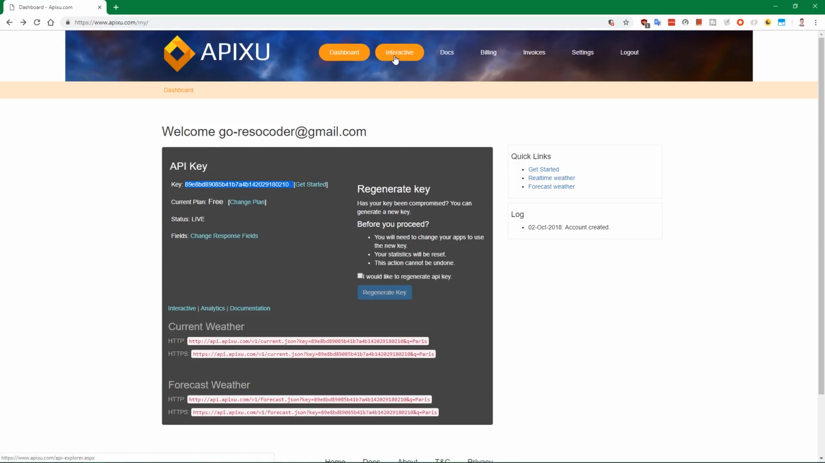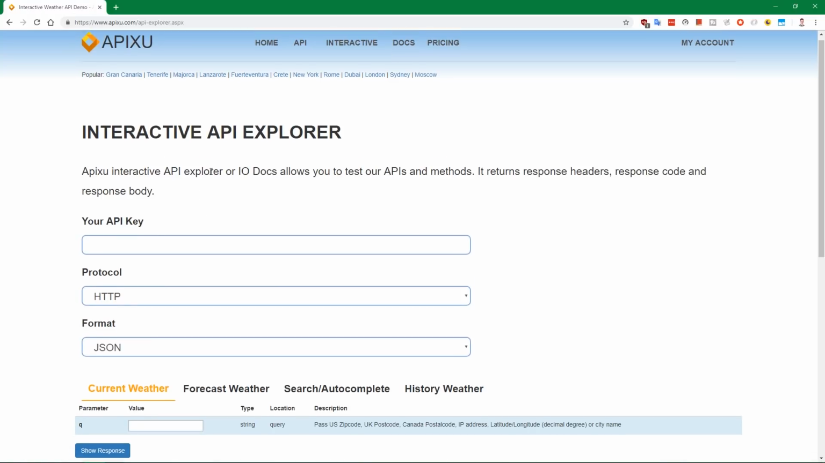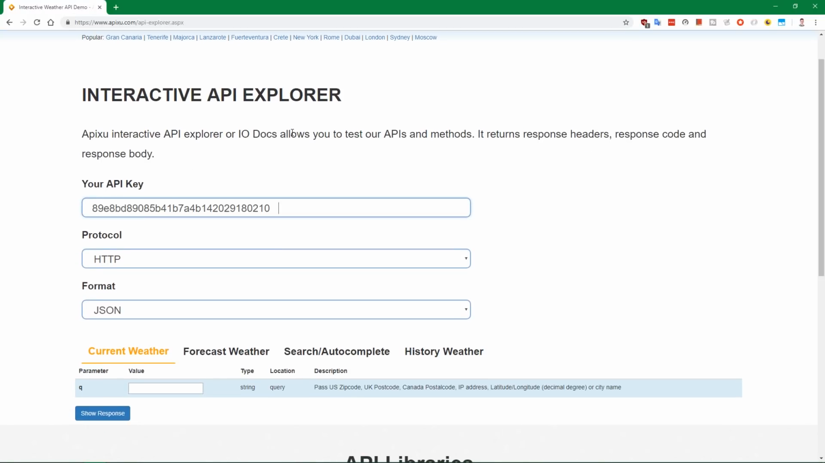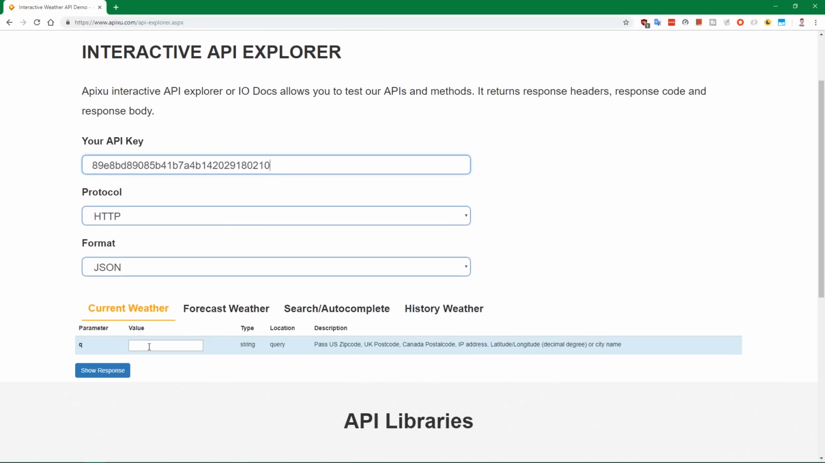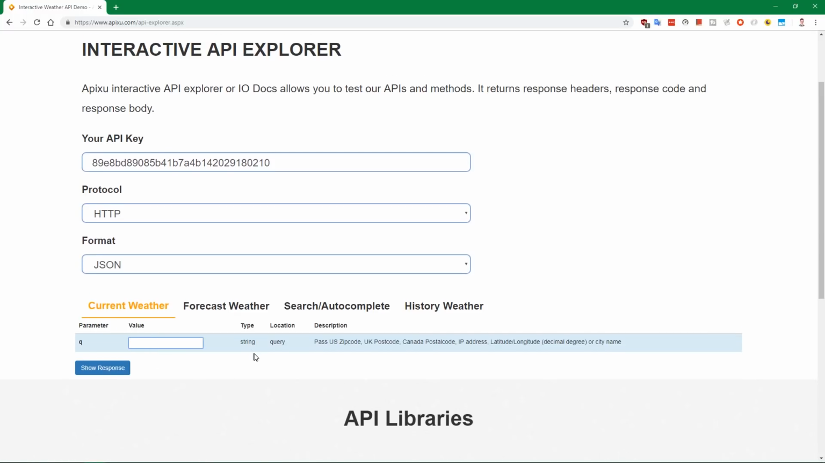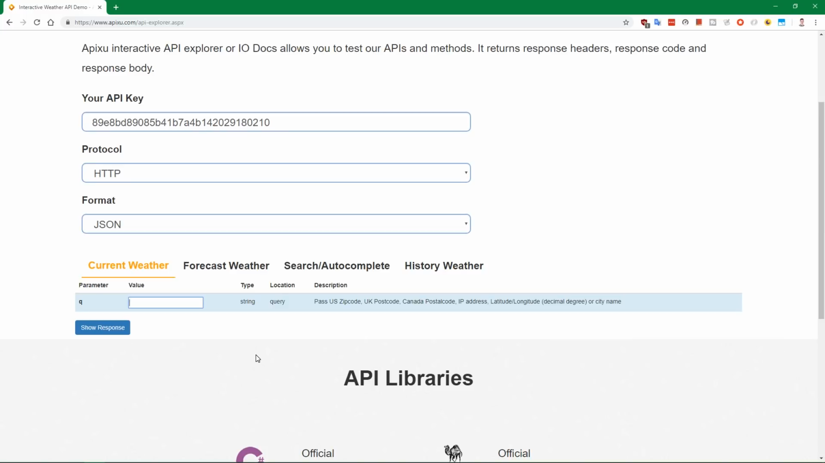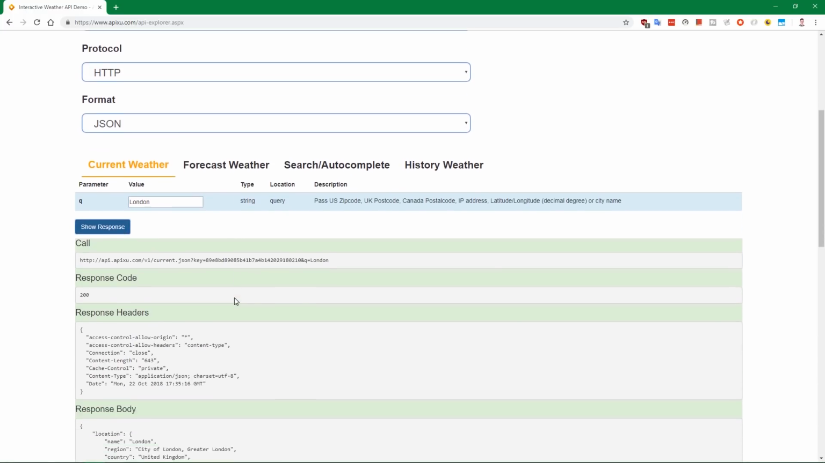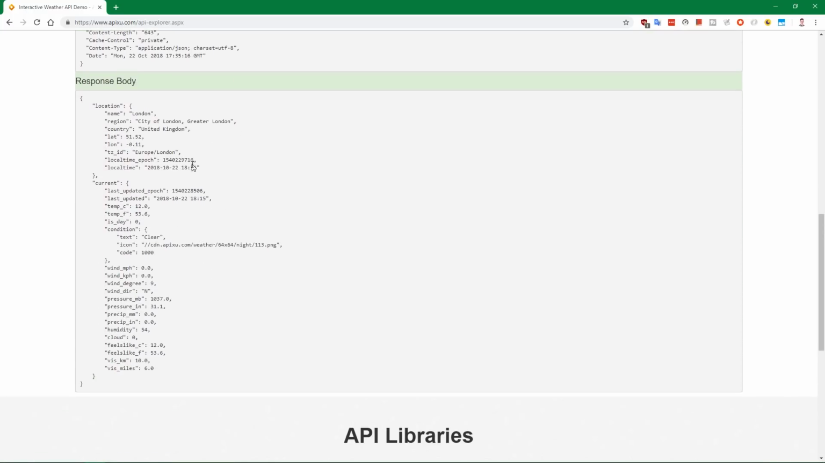Now, actually, we want to copy this API key, so just Control-C to copy it, and now let's go over to the Interactive tab over here. And we can paste our API key to this field, make sure there are no spaces, and we can query for current weather, because in this tutorial we are going to be implementing the current weather, and then later we will also implement fetching the forecasts, but for now let's just focus on current weather. So as the query string, we want to put some city, so for example London. And now let's hit show response. And here is our response.